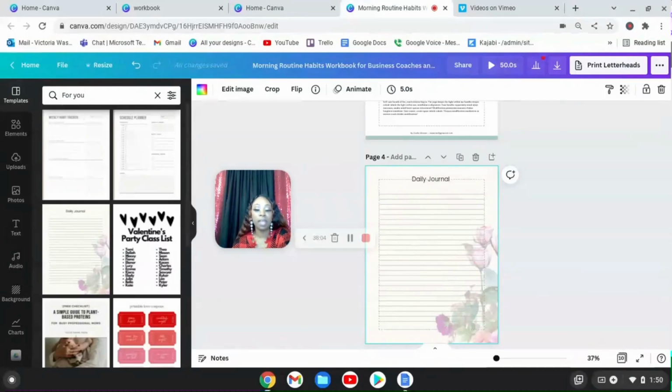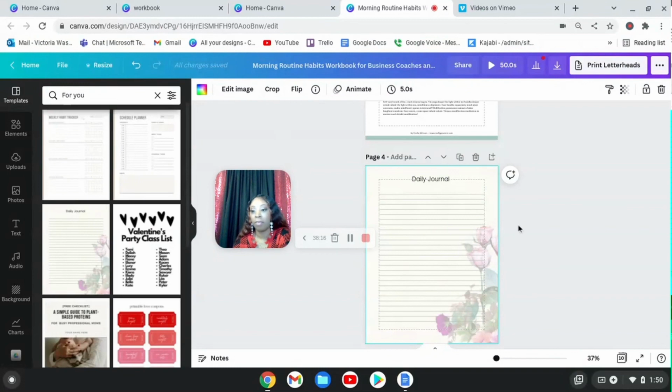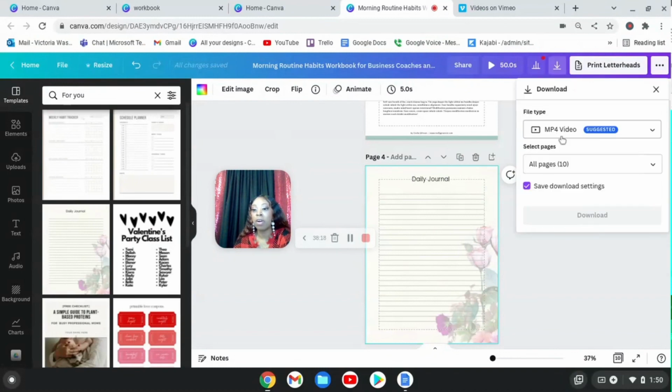When it comes to saving your document, you will want to make sure that your title is here and it's correct for how you want to identify and describe your workbook. You would go to File, Save, and then you would click the arrow. Okay, right now it's showing as an MP4 video under the file type.